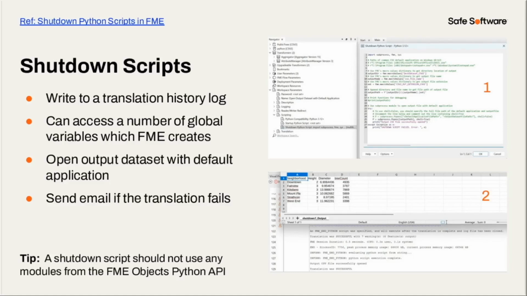And now I'll go over shutdown scripts. A shutdown script runs when all of the transformers, readers, writers, and the log file are closed in a successful translation. Just a note on this, if the translation fails, the script will still execute, but may fail.